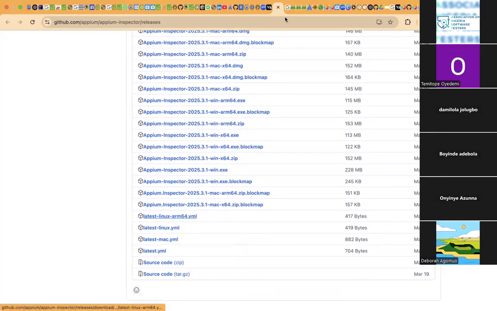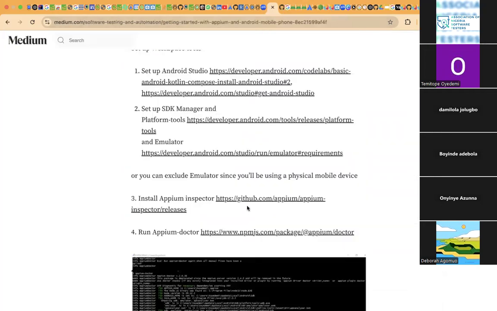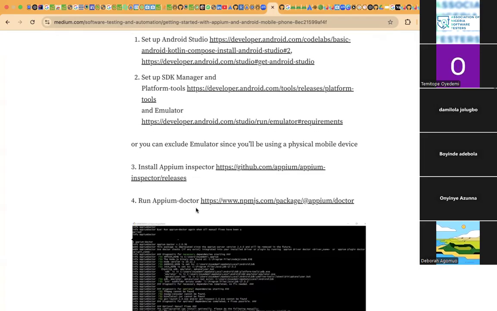Once you download them like that, you install it and then you launch it. It's very easy. Just download, install, and launch. Okay, so that is Appium Inspector. It helps you to inspect your web elements visually, your mobile elements visually.